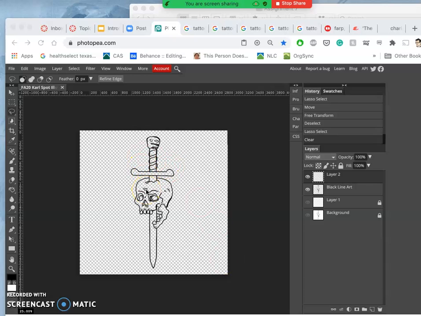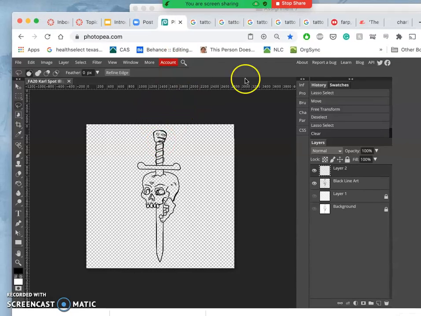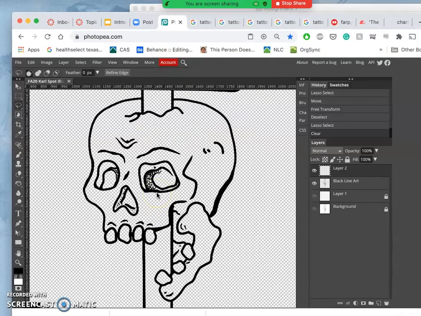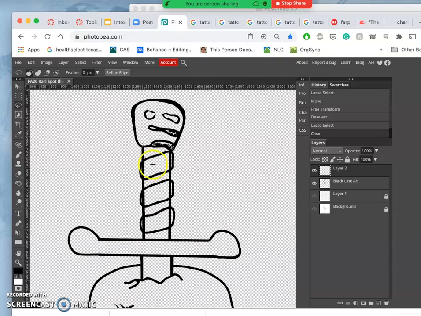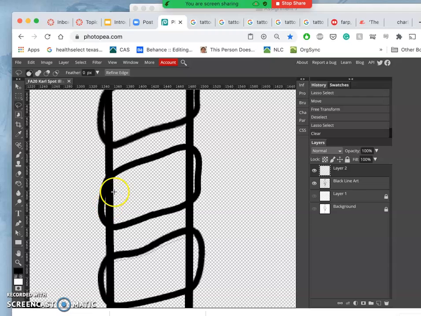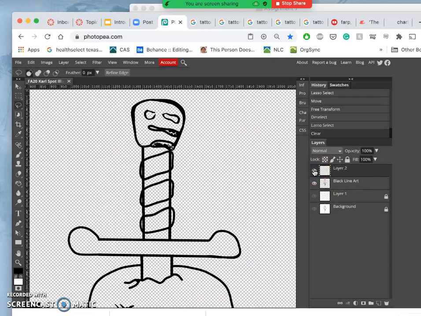Okay, so I have all the components here in Photoshop of my digital inking. All I have to do now is erase out where the overlap is between my straight handle and my wrap, right? So I used a lot of compositing tools, rotating, warping, to get everything in place.